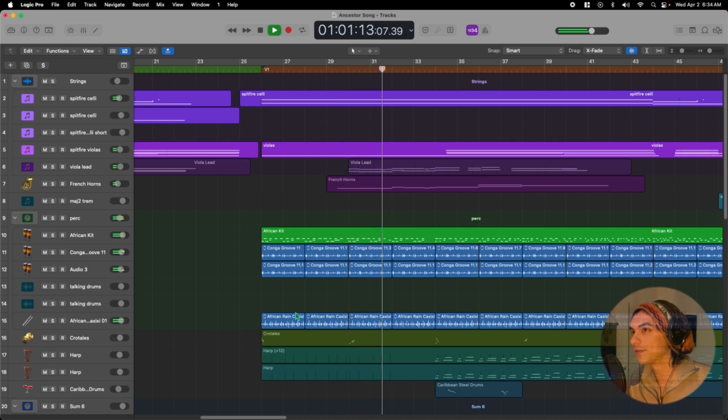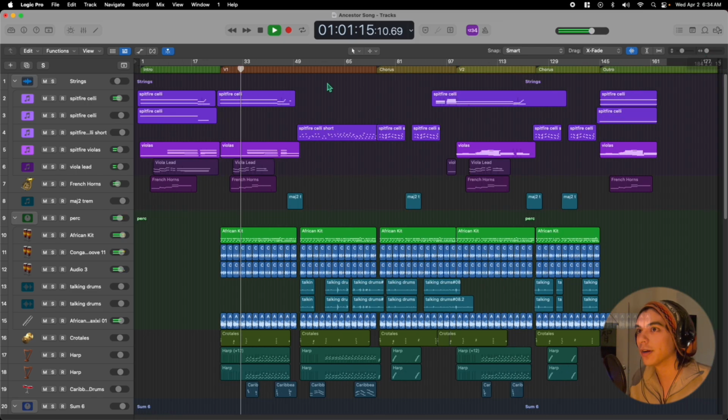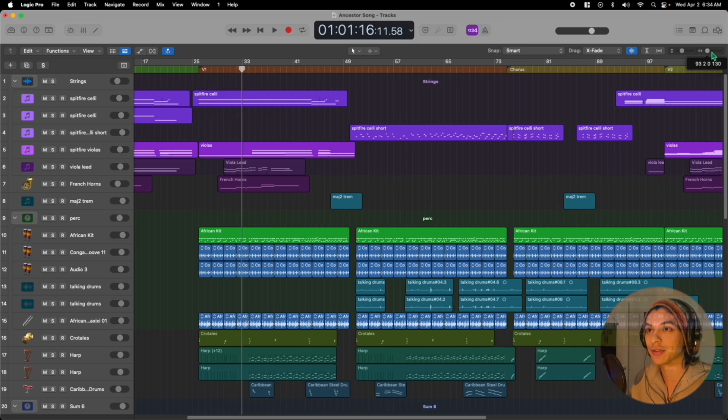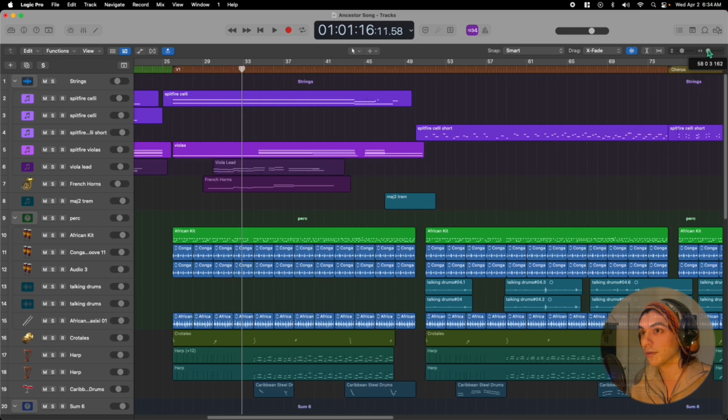Okay, so right here, this is the verse 1. If you look at the top here, I got them all sectioned: intro, verse 1, chorus, verse 2, chorus, outro. Really nice to do that in Logic. It just helps where you're at.